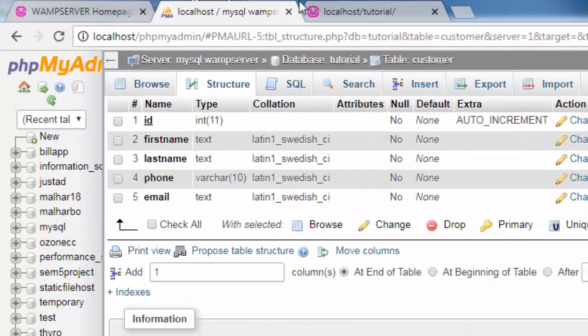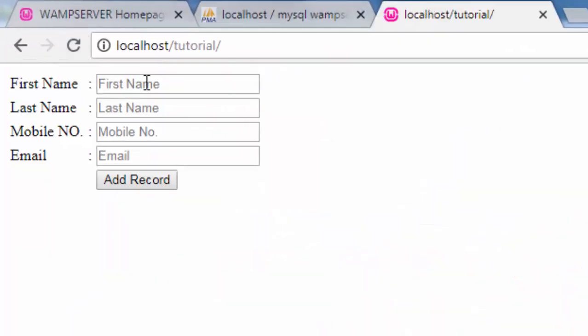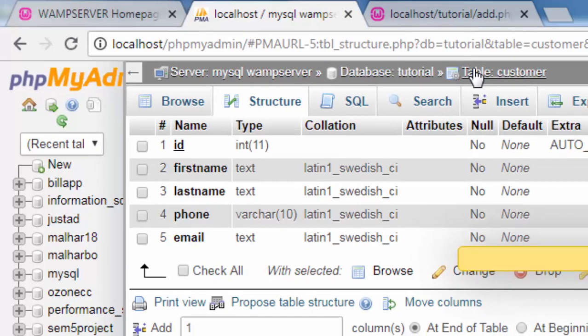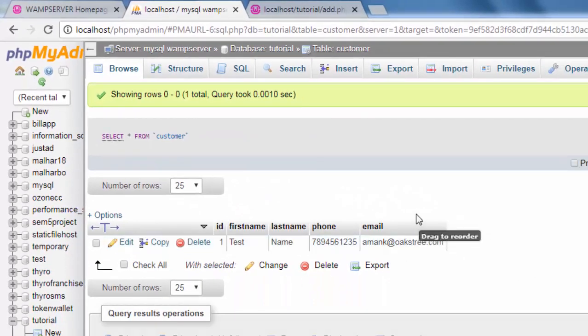So now let's check it out whether this thing works or not. Test name, and I give it a value, so it says record added to database. As you can see, the record has been inserted into the database.